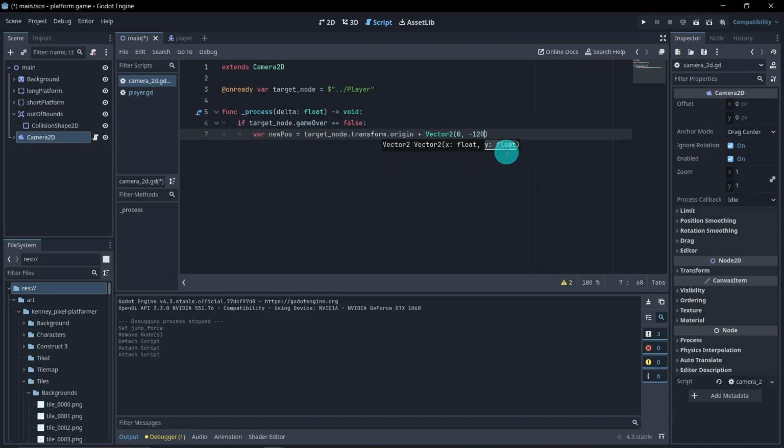Now this here is going to create the new position for us, which is going to be using that target node of our player for its transform.origin plus a vector 2 of -120. And the reason I'm adding a little bit more of the y value is because I like the screen to be a little bit higher up, so it shows the player more on a leveled field. You'll see it, we can change it if you really want to. I just like to have that there just in case you want to change the position of the camera.